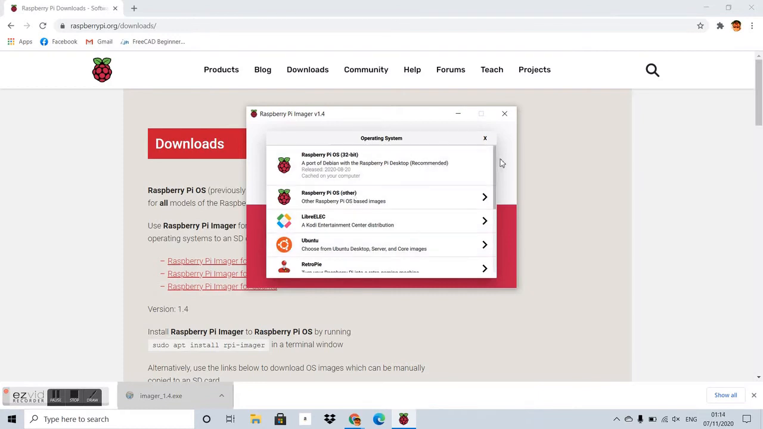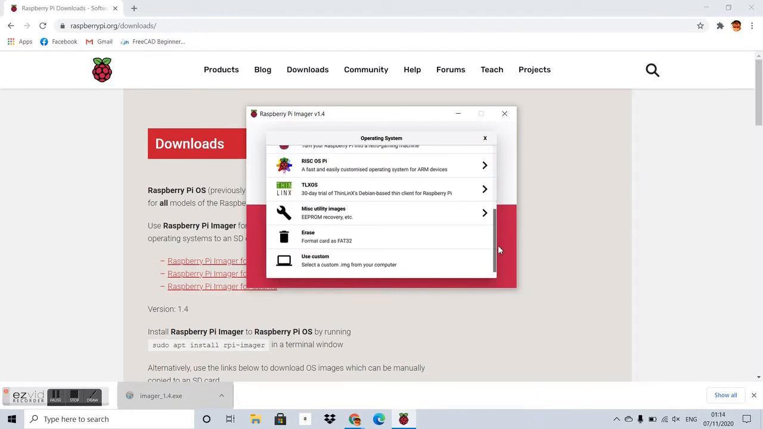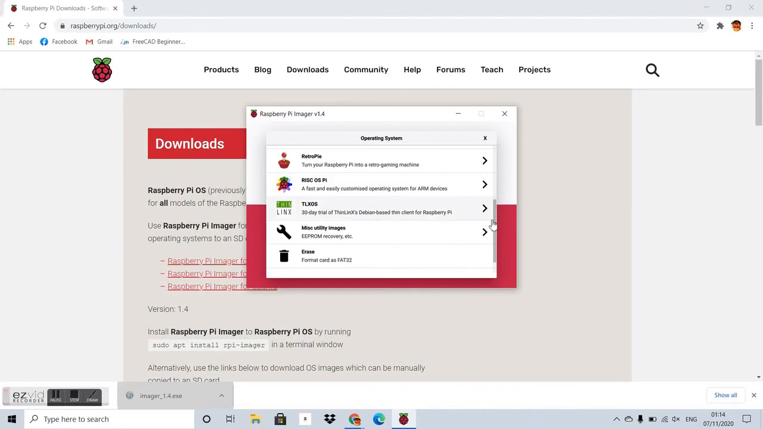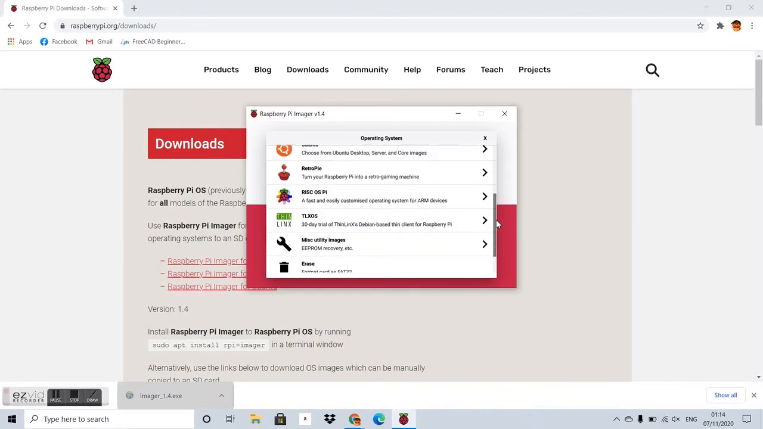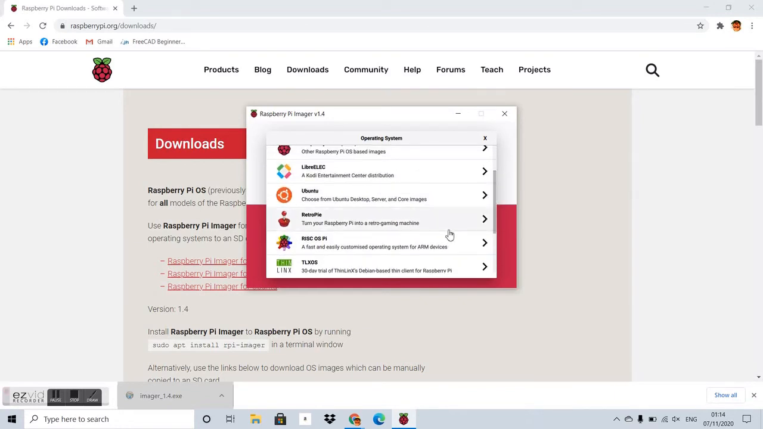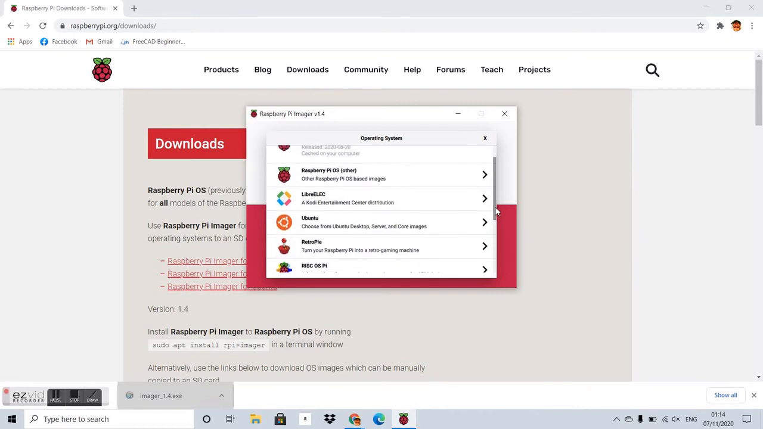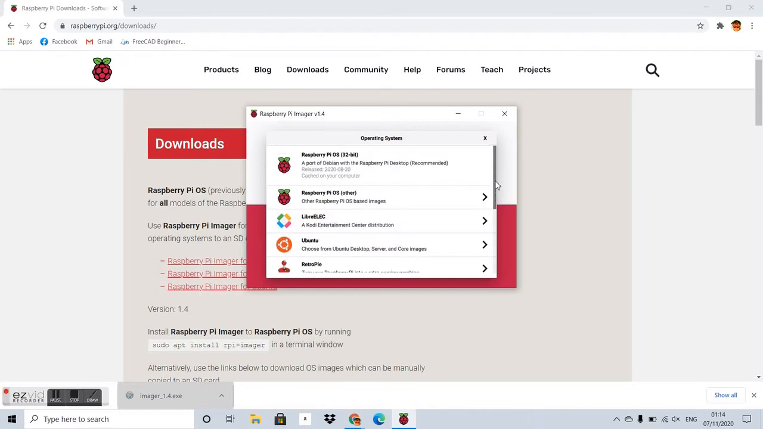You've got a lot of choices. There is RISC OS, which would, I'm not going to lie, be a brave choice. You've got RetroPie, which turns it into a sort of retro gaming machine if you want to show your parents what they're missing. You've got Ubuntu, which is a fairly standard Linux distribution. You've got LibreELEC, which is a media center distribution, so it's a bit like having a Fire Stick or a Google Chromecast or whatever.